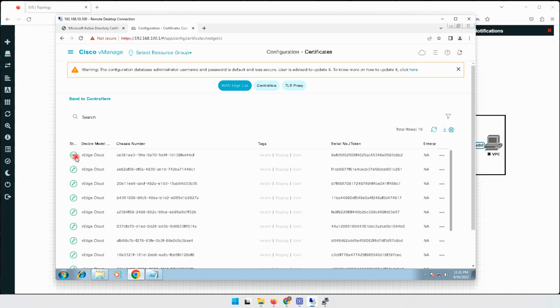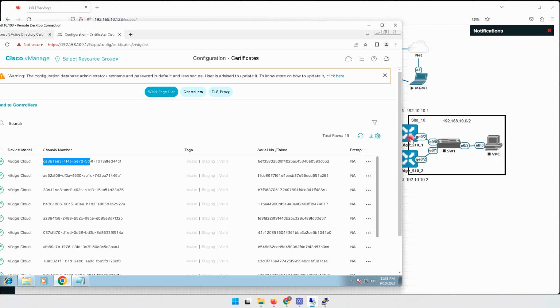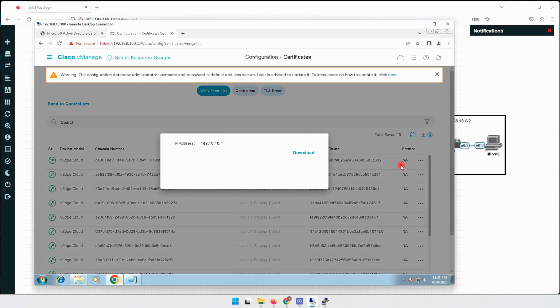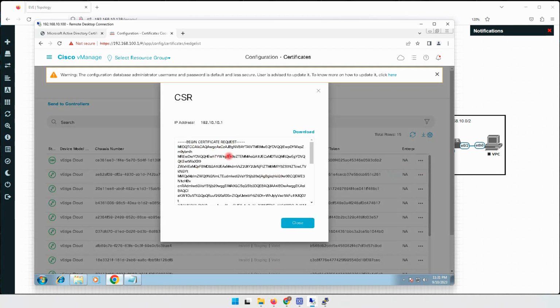You can see here that this icon is changed to CSR. It means the serial file is now assigned to this vEdgeCloud, and it has generated the CSR. If I check it here via the CSR, you can see that we have a CSR generated here.